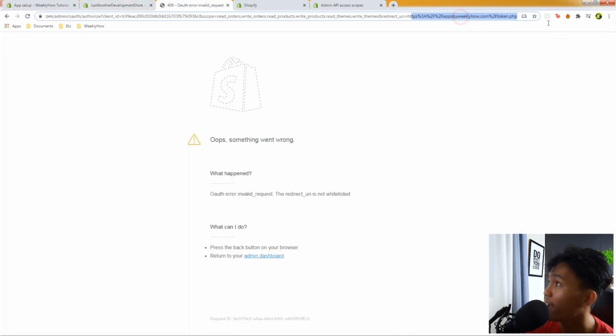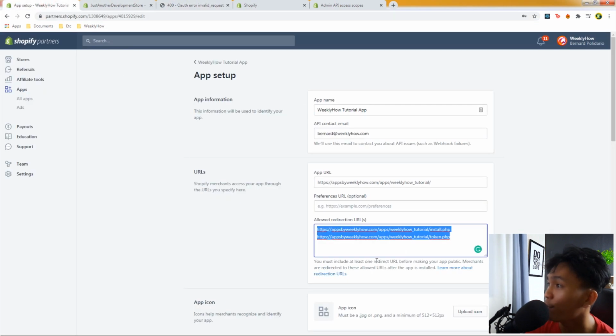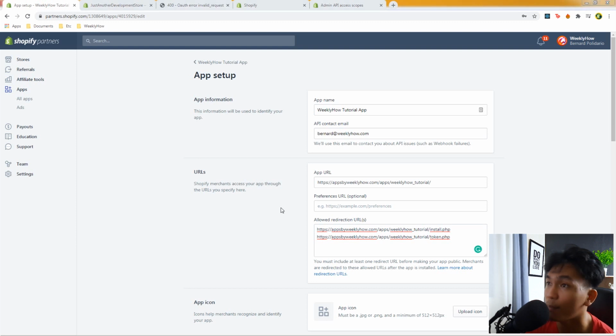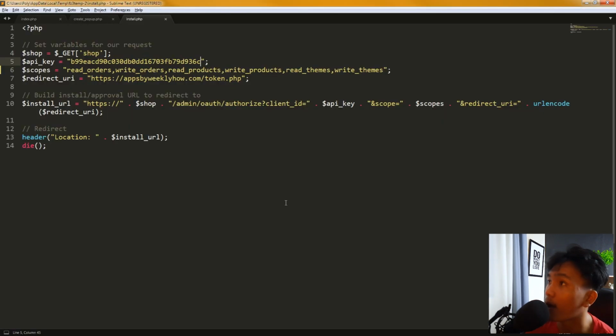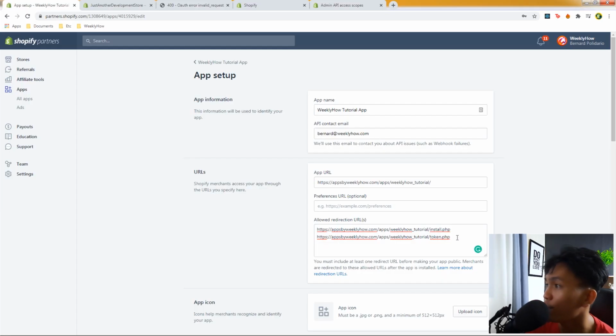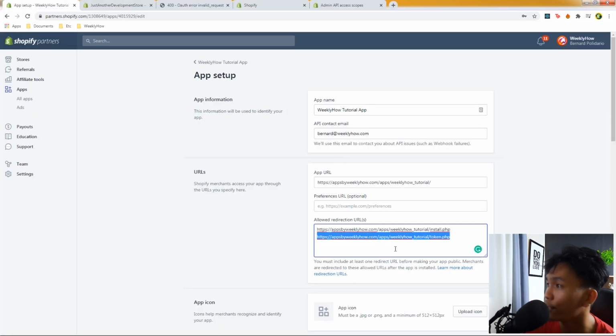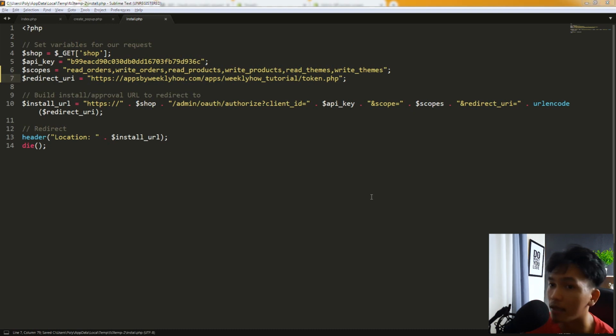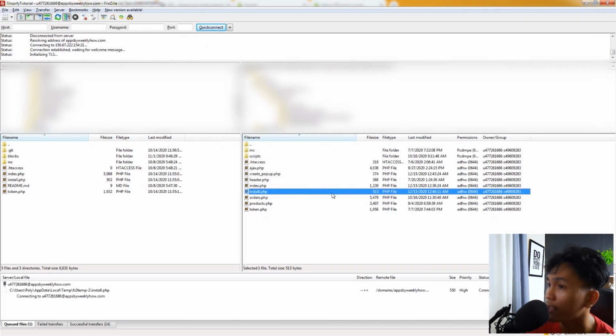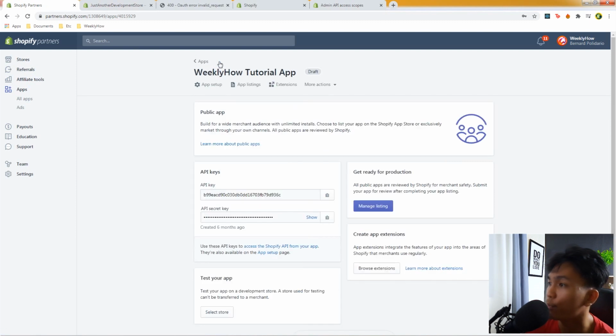Let's actually check apps by weekly how, and it's just token.php. It's supposed to be, yeah, we set it up incorrectly. So this must be apps and it's supposed to be this one. So I'll just replace this with this one because I have created a folder, so it's not in the root folder anymore. So I'll just save this and let's open my FileZilla. Hit save. So let's open my dashboard again.